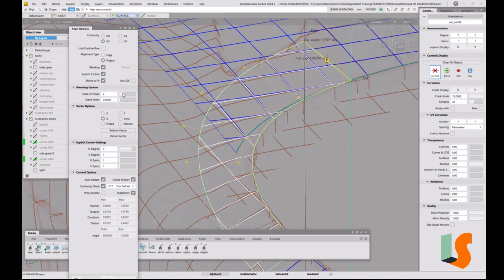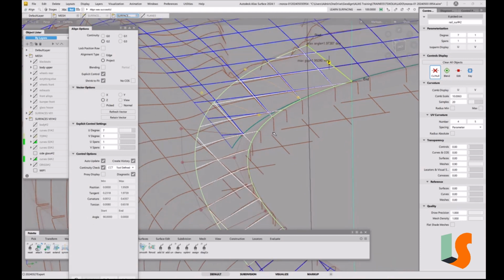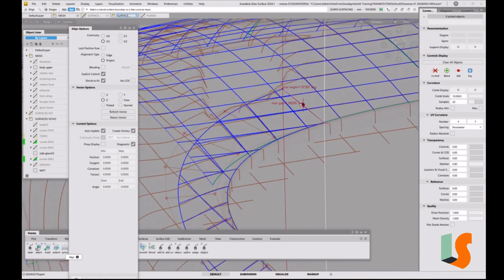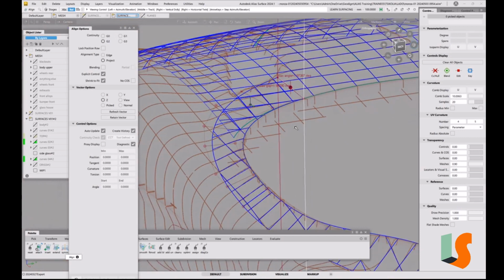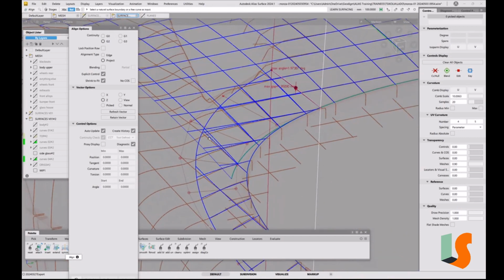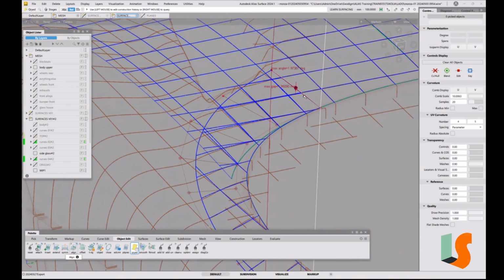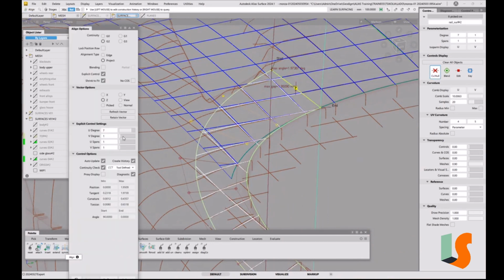Actually, that doesn't help, does it? We just do whatever we need to do to get that to blend in. Of course, this is not aligned because it's only degree 1. It's going to have to be degree 2 at least. I've got create history on there, which I didn't really plan, it just happened to be switched on, but it does mean I can go query edit and change the degree up a little bit, just to degree 2.